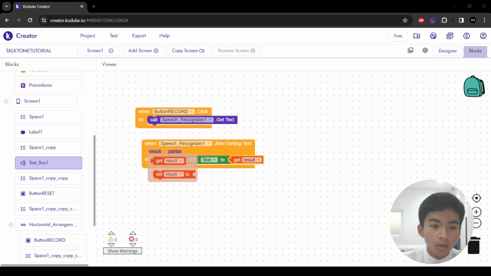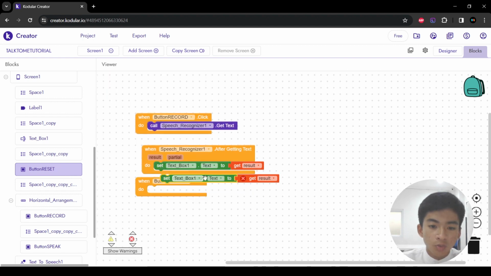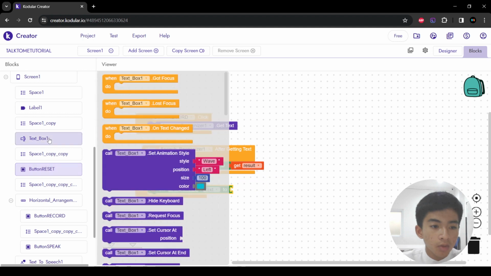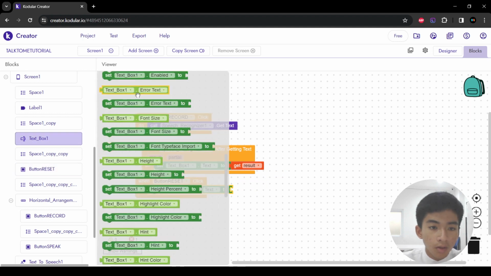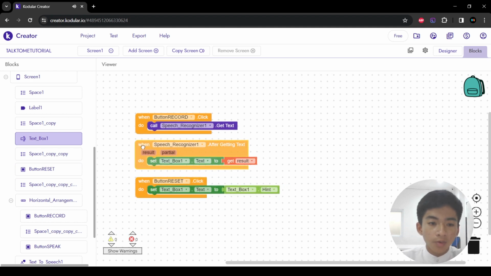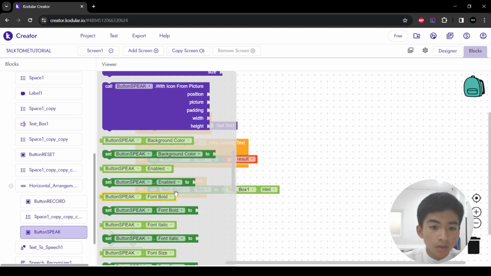And then after that, when button reset, so go to button reset. When button reset click, set text box 1 text to, delete this, into text box input head, which means text box input head will be here and here it is. So that's three. One more is for button speak.